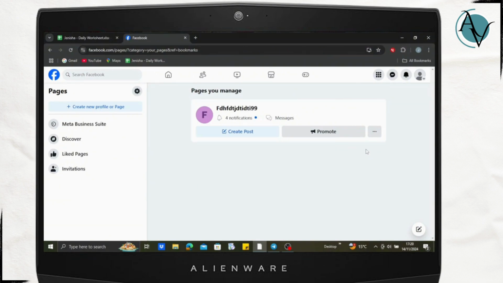After that, confirm that activation and go further with the verification process, and just like that you should be able to reactivate your Facebook page. So therefore, just follow this process and you should be able to do it.